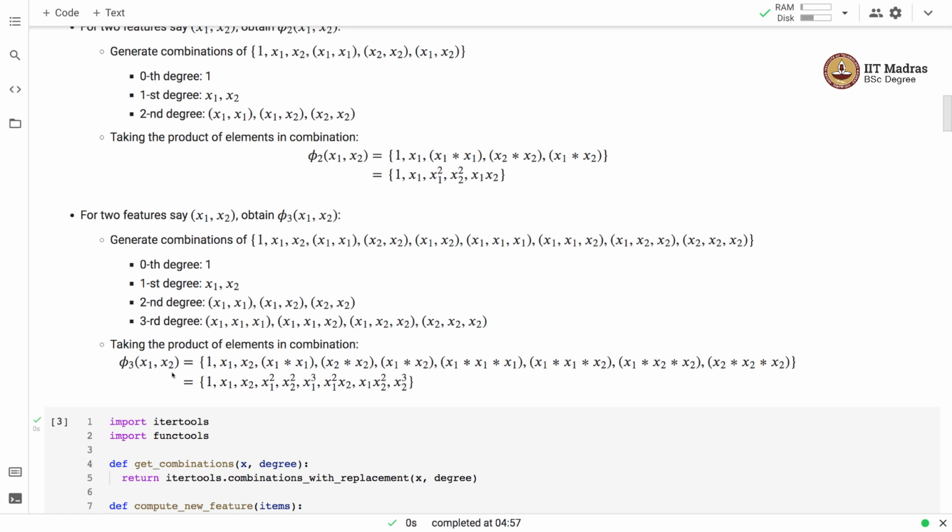So the transformation will have new features which are 1, x1 and x2, which were already present, x1 squared, x2 squared, x1 cube, x1 squared x2, x1 x2 squared and x2 cube. So these are the new features that are generated for the third degree polynomial transformation of features x1, x2.